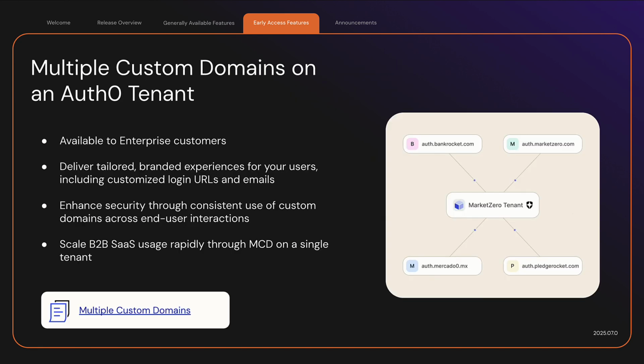Multiple custom domains on an Auth0 tenant. We're thrilled to announce multiple custom domains, MCD, support on a single Auth0 tenant, bringing you simpler, more flexible branding and white labeling. This powerful capability allows you to deliver tailored, branded experiences for your users, including customized login URLs and emails. Enhance security through consistent use of custom domains across end-user interactions. And scale business-to-business SaaS usage rapidly through MCD on a single tenant.